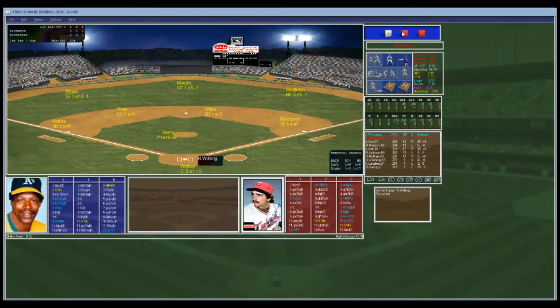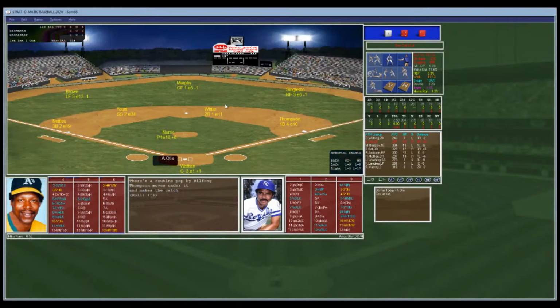The Stratomatic International League is going on. First pitch, and that's going to be a pop up the first. Jason Thompson with the catch, and there's one away. We're underway. The first pitch is thrown out, sent to the Hall of Fame, and we're done. Rochester, I will take control of.